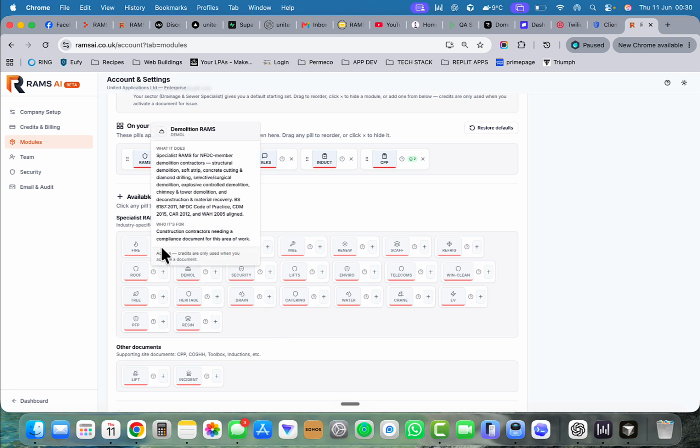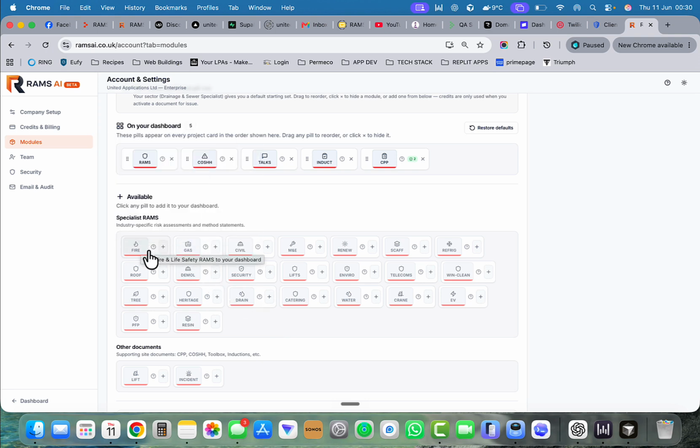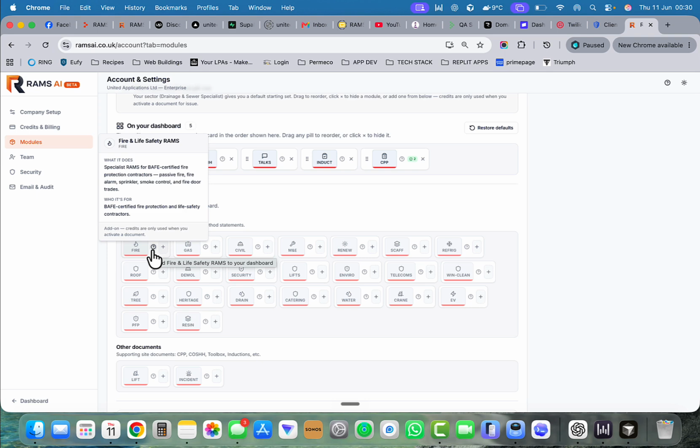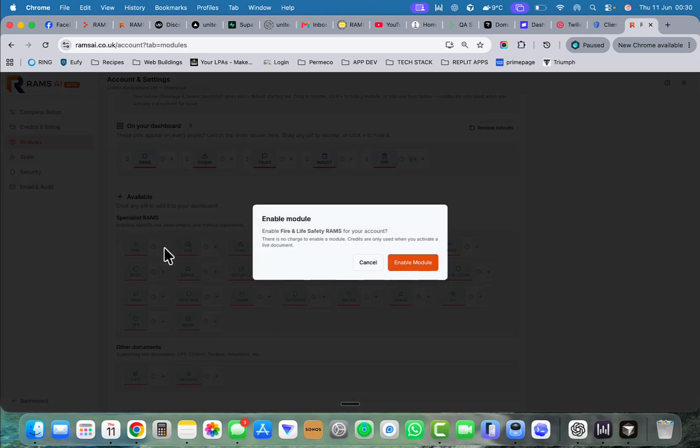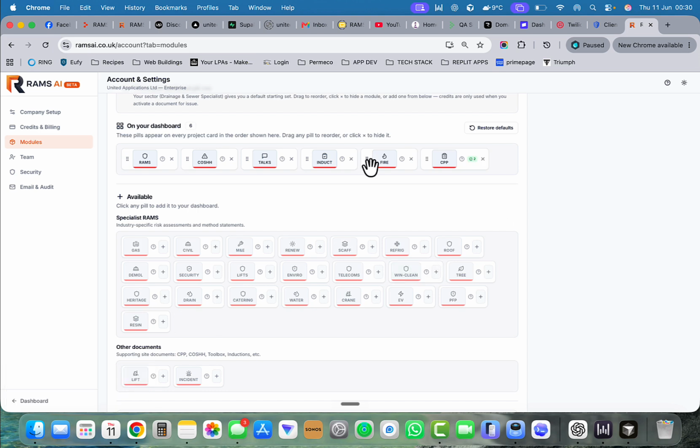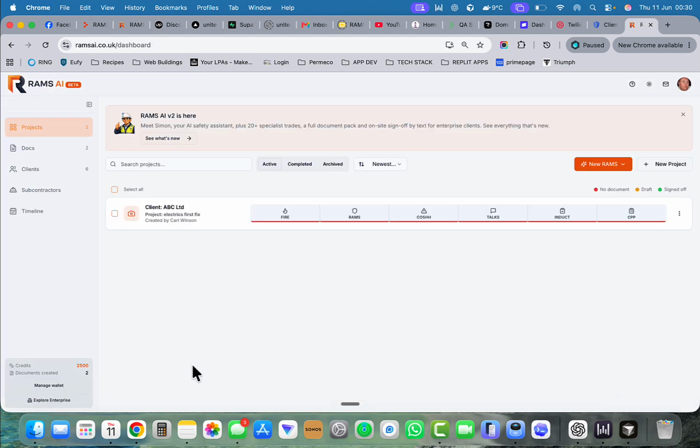So let's just add one. We can hover over them and you can read the cards and it will tell you a little bit about what each one does. And by clicking the plus symbol, we can add that module to our dashboard. Let's drag that right to the front. Let's go back to the dashboard to have a look at it. There you can see we've now got the fire and life safety RAMS added to the dashboard.